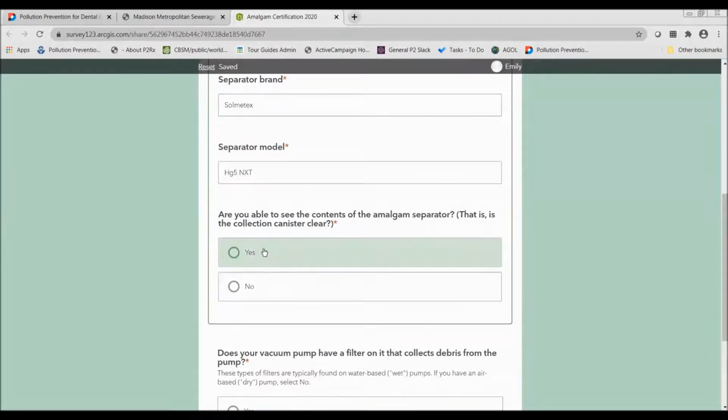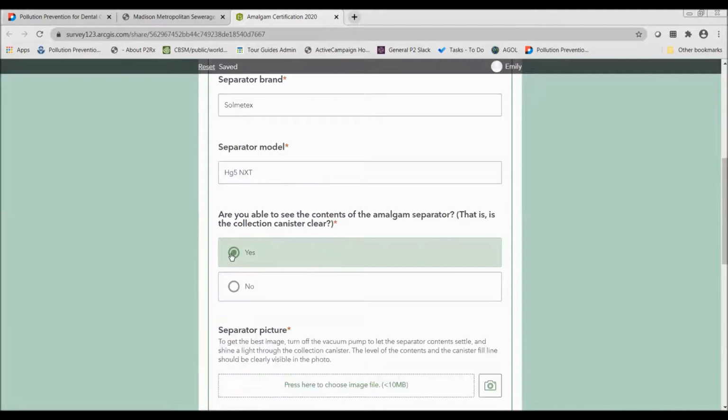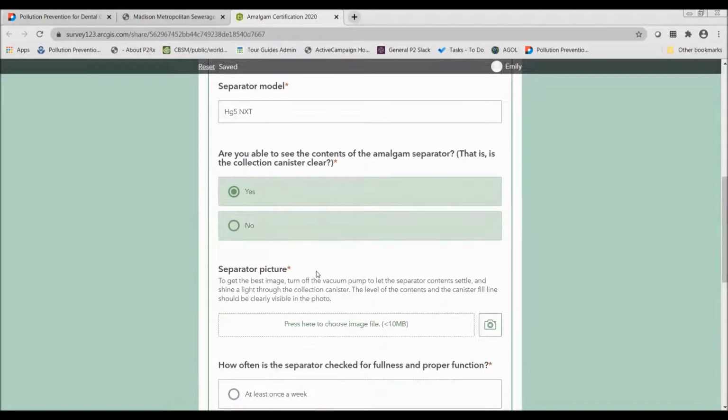We'll ask if you can see the contents of the amalgam separator's collection canister because that will affect the photo verification of your separator's maintenance. So in the case of this example, yes, you can see the inside. So that will cause a question to appear that's asking for a picture of your separator.